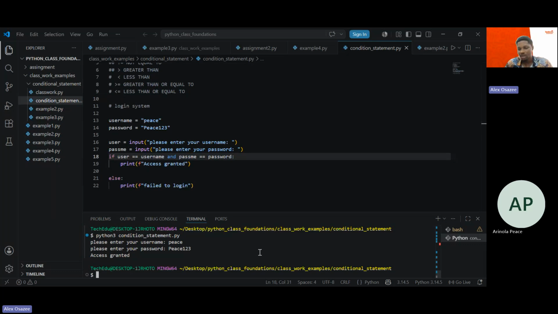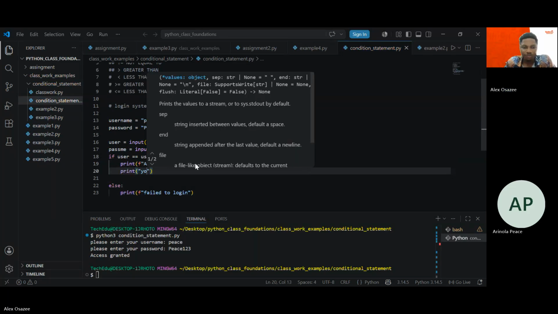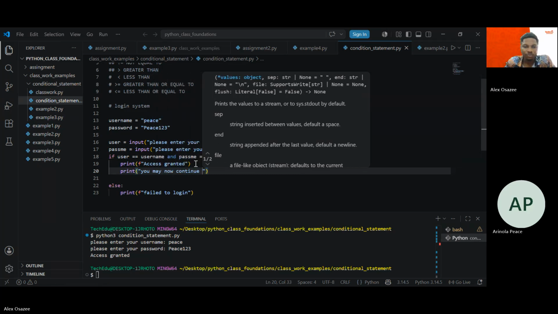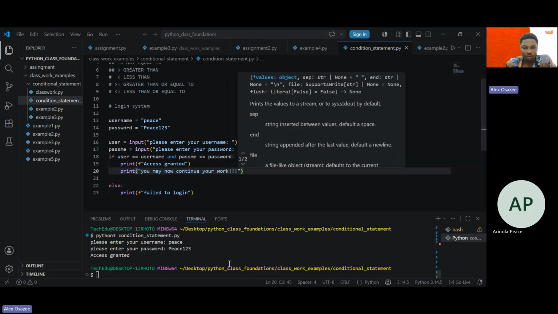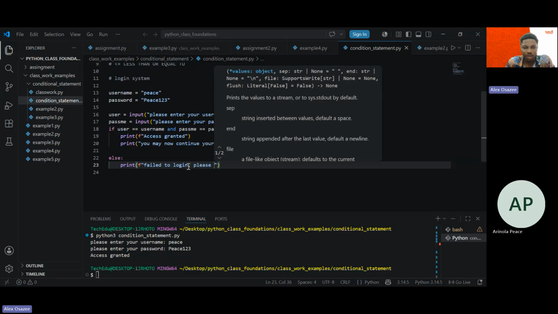So if this is actually correct, it's going to give us access. Let's run it. This always says please try again.